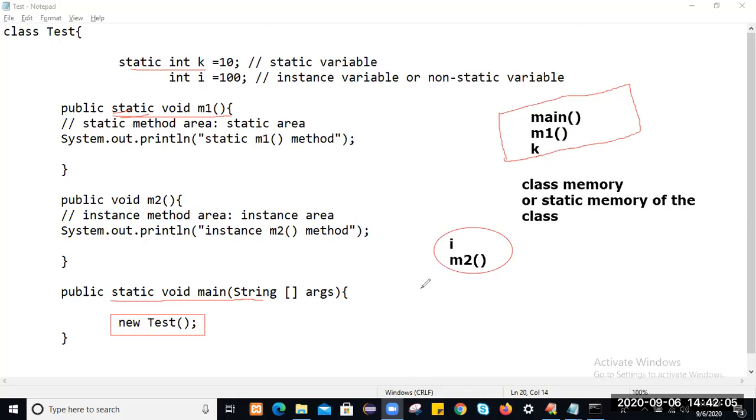To give a name to this memory address, we will create a reference variable. You see, Test t, I will create a reference variable. What is small t? t is the reference variable name which will hold the memory address of an object. This statement will create an object, that is the physical memory address. To hold this physical memory address, we have created one reference variable called t.